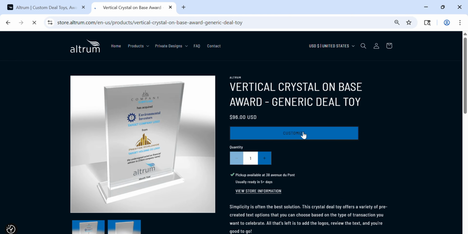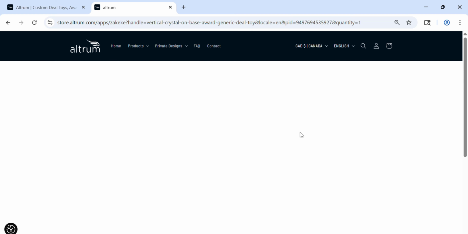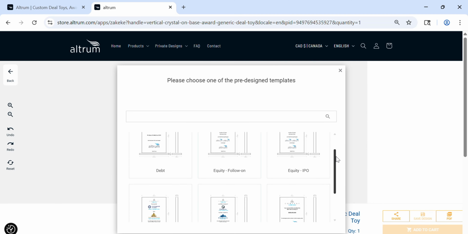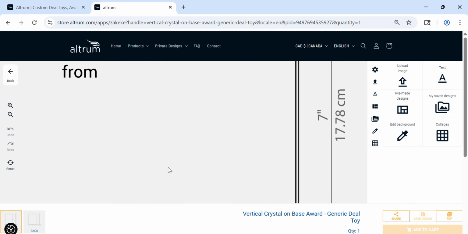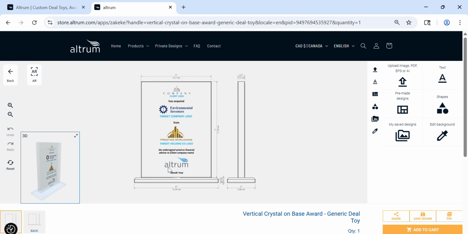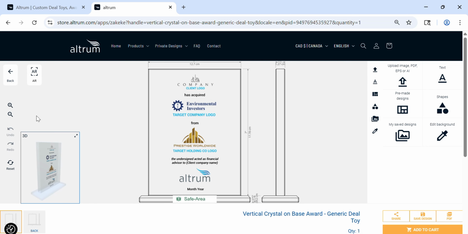Once you're brought over to our online design platform, you're going to have to choose between 6 different templates, whether that be debt, equity follow-on, equity IPO, M&A buy-side, M&A sell-side, or restructuring. For the purpose of this video, we're going to do M&A buy-side.